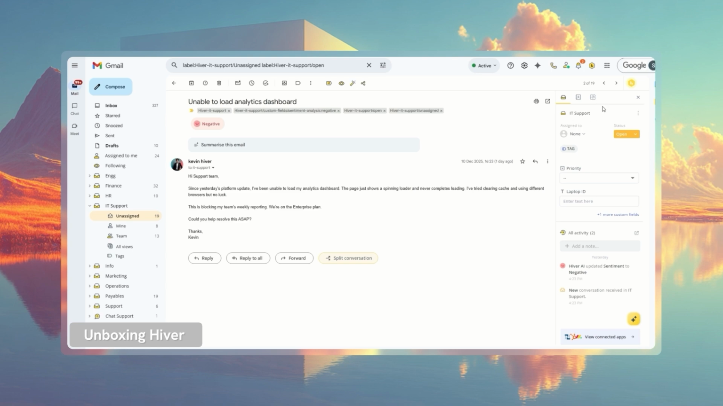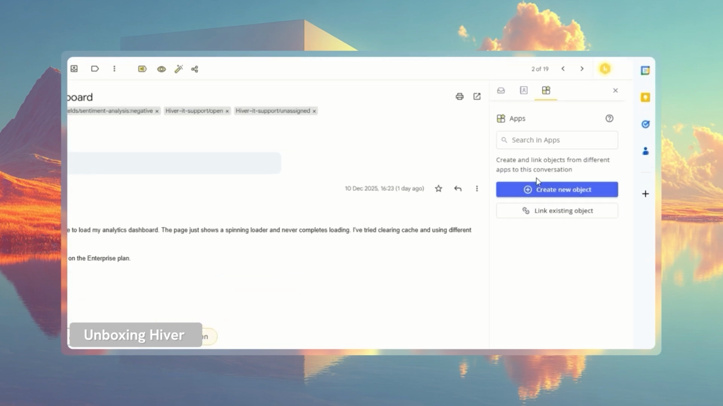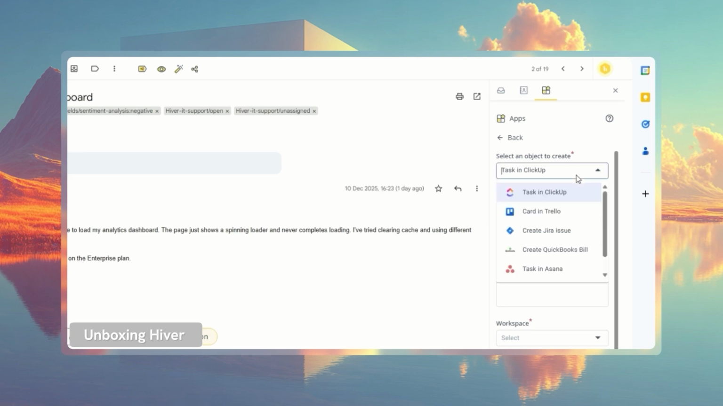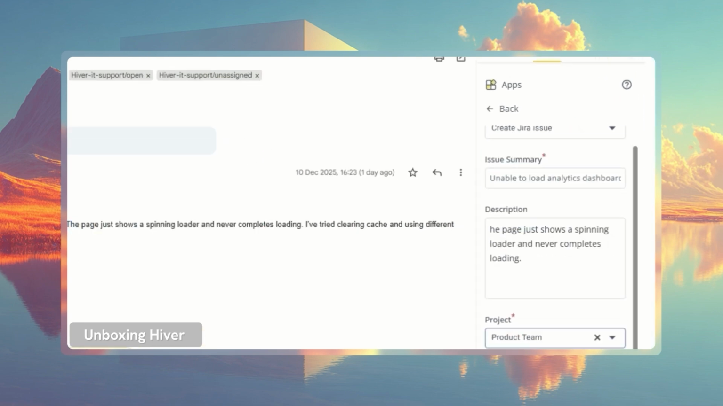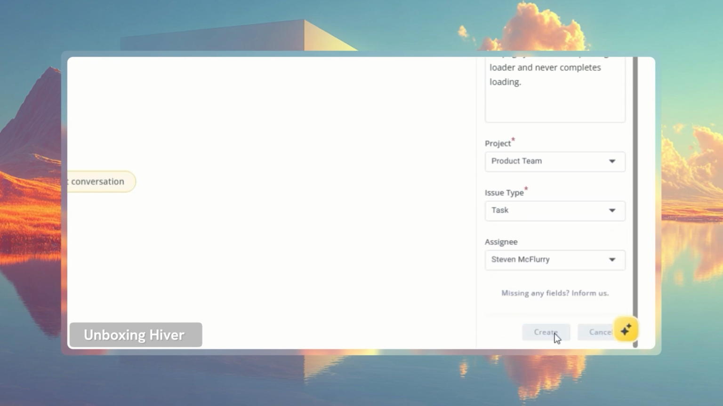For example, if your team uses Jira, you can create new Jira issues directly from Hiver. Click the plus icon, select Create Jira Issue, add the details, and click Create.